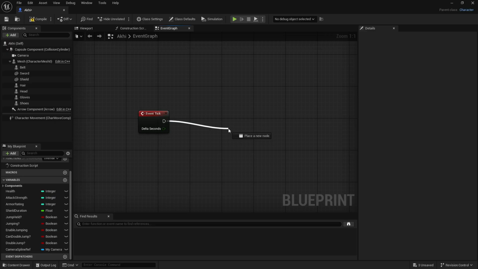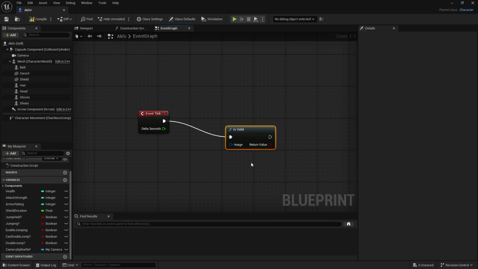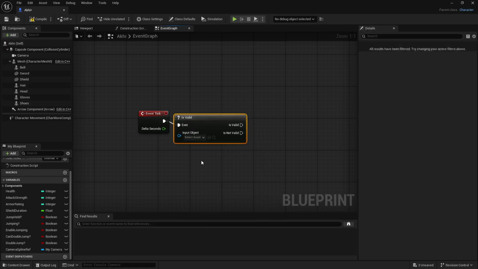So we'll go to do is valid, because what we're going to have to do, not that, is valid. Where's the execute pin for is valid? Is valid.